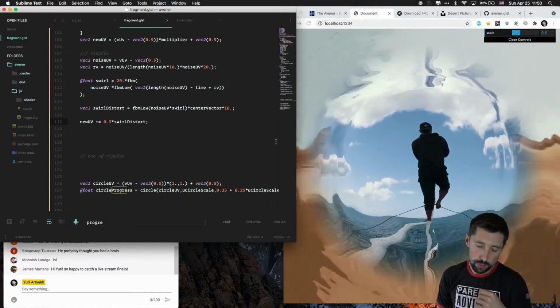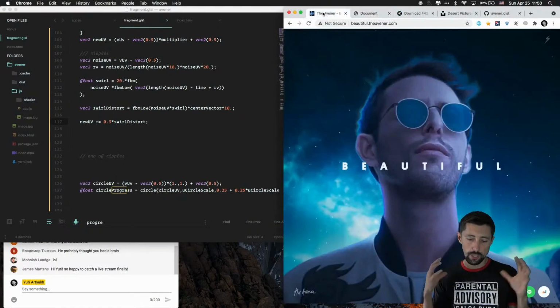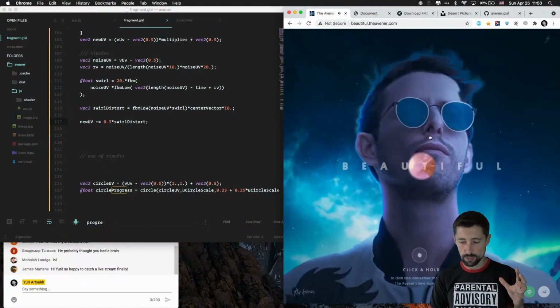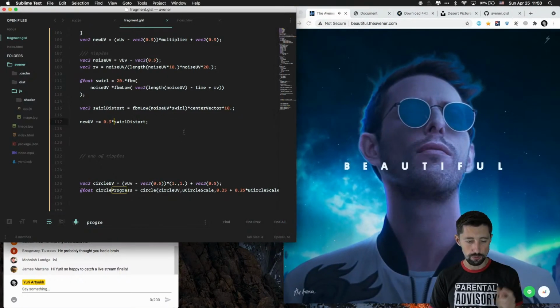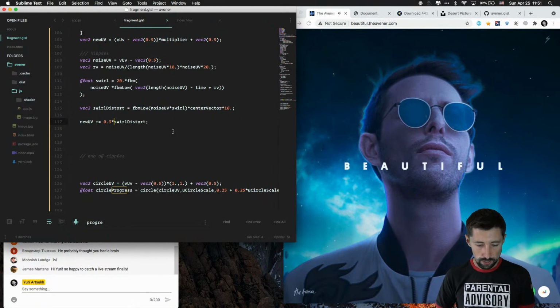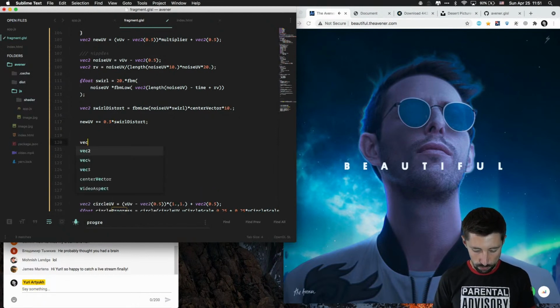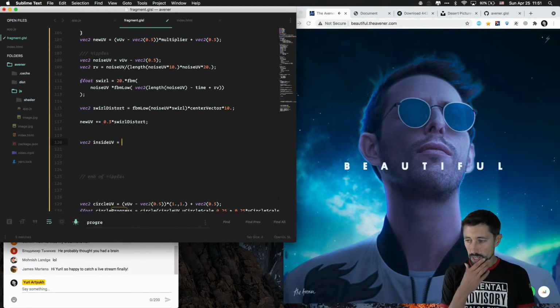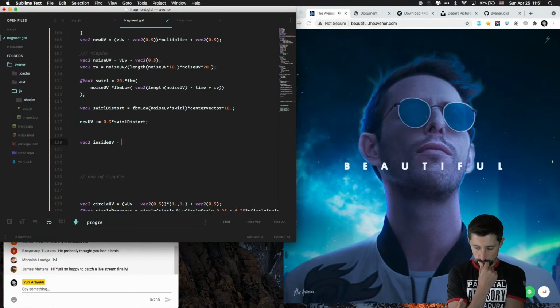And I believe we should only use the ripples on the outside image, like on the background, because they should only be on the outside. So for the inside shape, I have to calculate another set of UVs, and let's call them like inside UV.